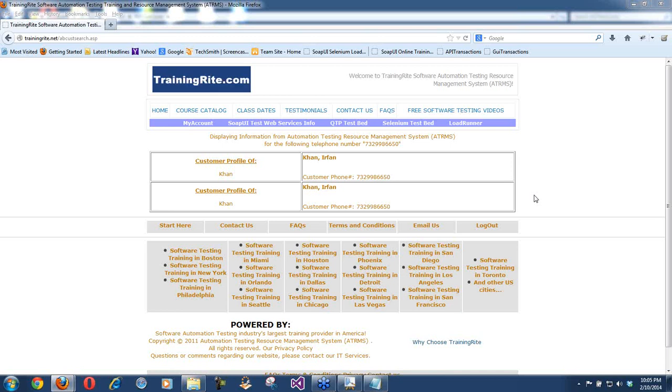Selenium exists in three forms: IDE and RC Server and WebDriver. WebDriver and RC Server we will be talking about in the next classes. IDE, we introduced ourselves to it today. I showed you where to download, how to download, and then we did a simple test case.